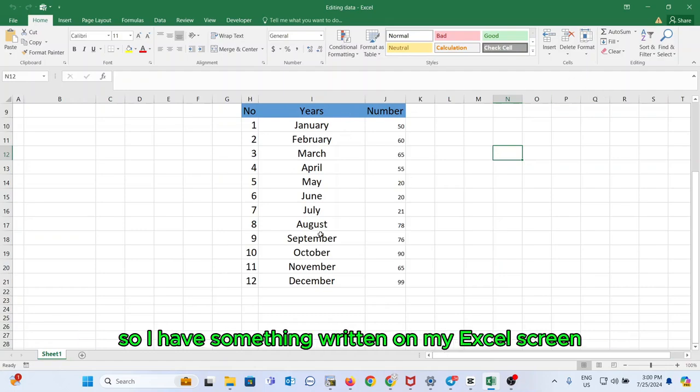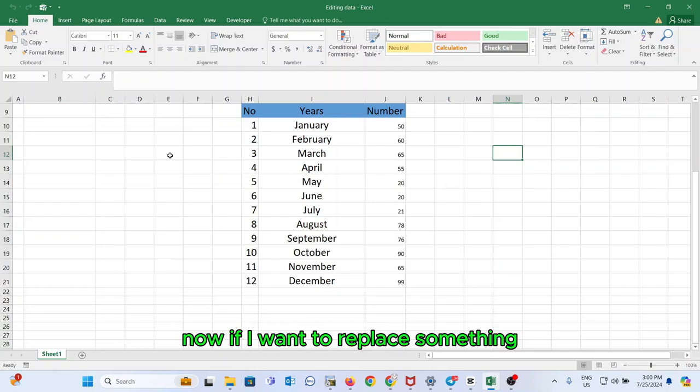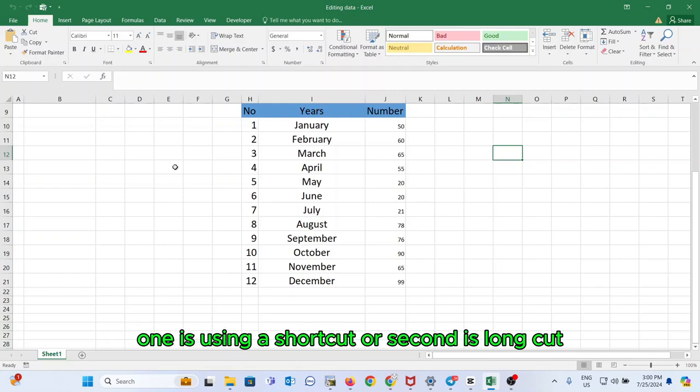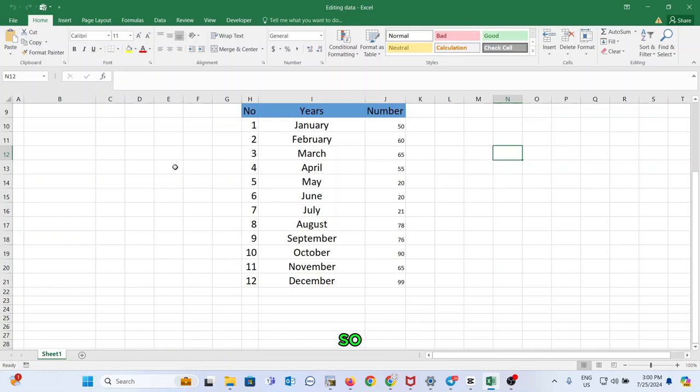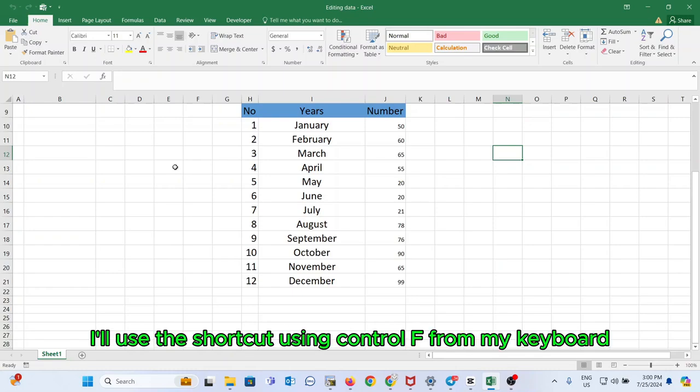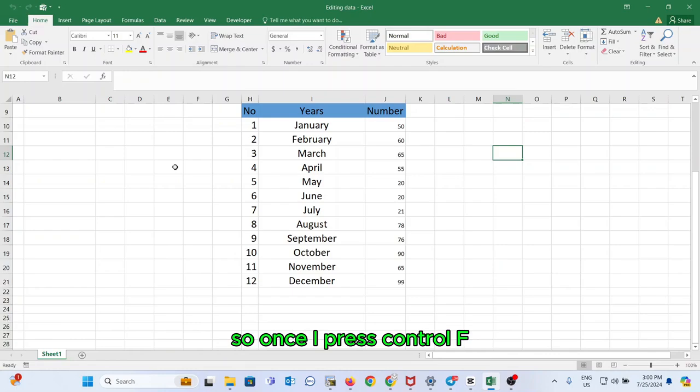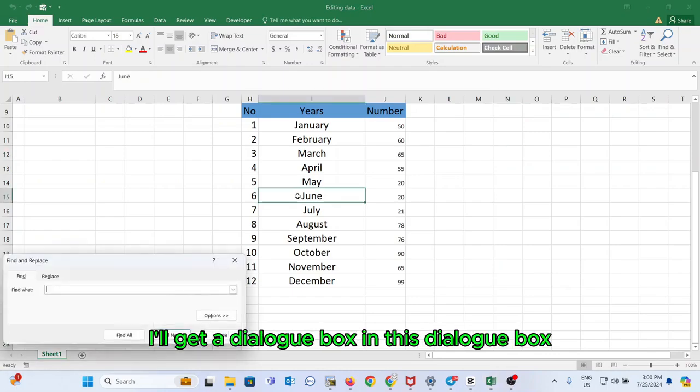So I have something written on my Excel screen. Now, if I want to replace something, let's see. First, I'll go for find. If I want to find something, there are two methods. One is using a shortcut, and the second is the long cut. So, I'll use the shortcut, Ctrl F from my keyboard. Once I press Ctrl F, I'll get a dialog box.